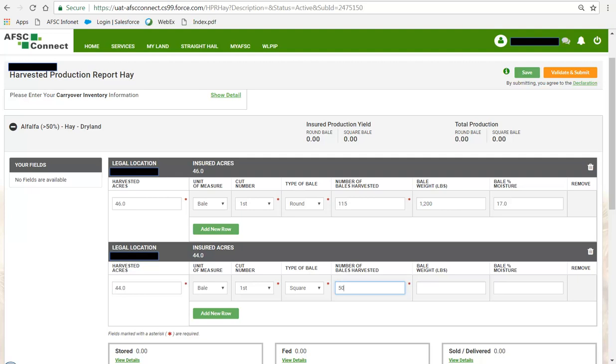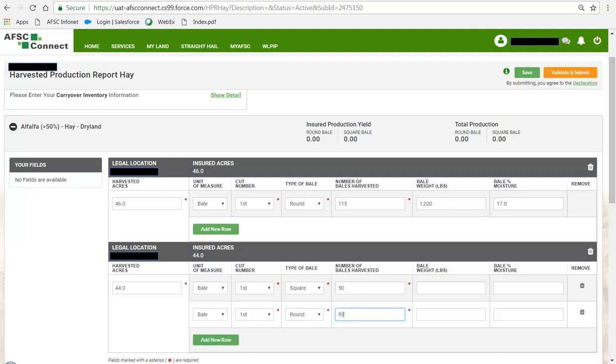If you put up square bales and round bales on the same field, you have to add a new row to enter the other bale type by clicking on Add New Row, and enter the production for the other bales. Once the information is saved, you can see the total number of round bales and square bales for that crop type in the insured production yield at the top of the crop type.